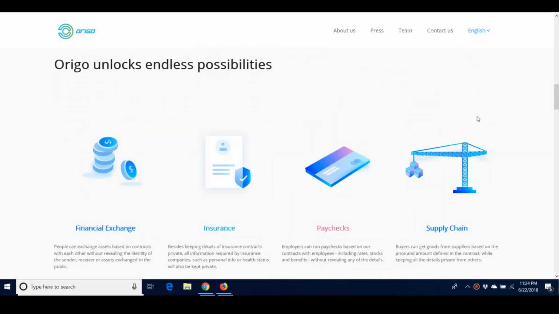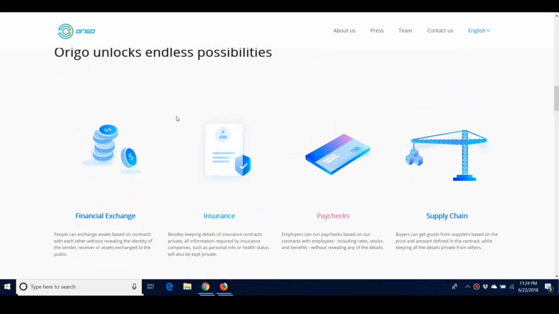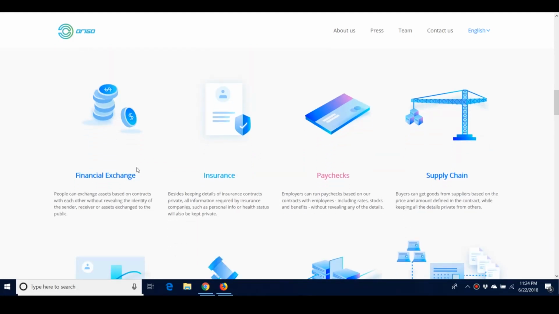So here are some of the use cases they have for their protocol. Financial exchanges: people can exchange assets based on contracts with each other without revealing the identity of the sender, receiver, or assets exchanged to the public. Insurance will use this. Besides keeping details of insurance contracts private, all information required by insurance companies, such as personal info and health status, will also be kept private. Paychecks: employers can run paychecks based on contracts with employees, including rates, stocks, and benefits, all without revealing any details.